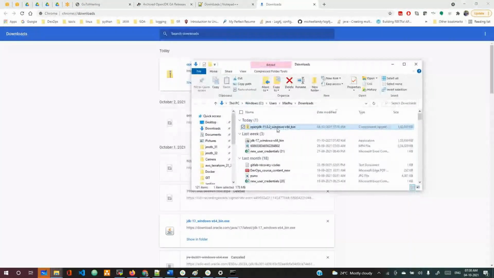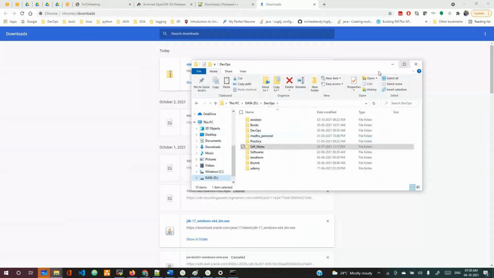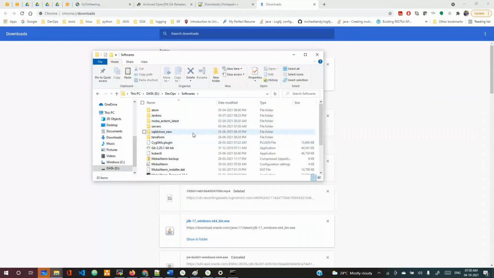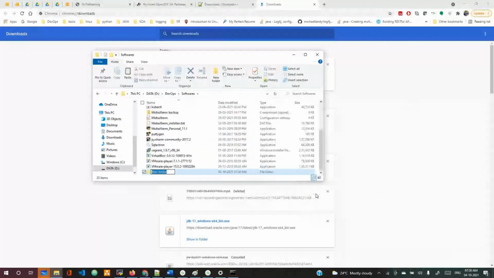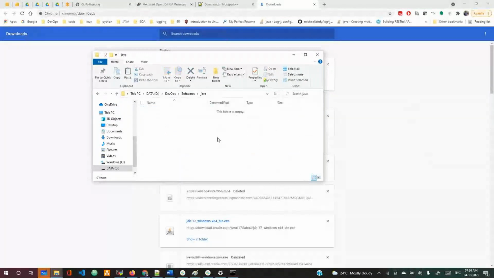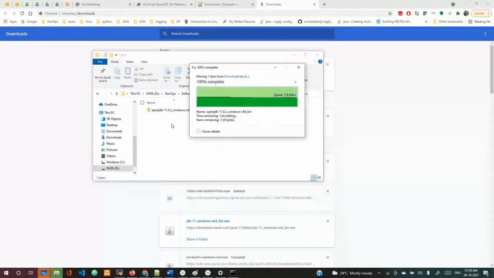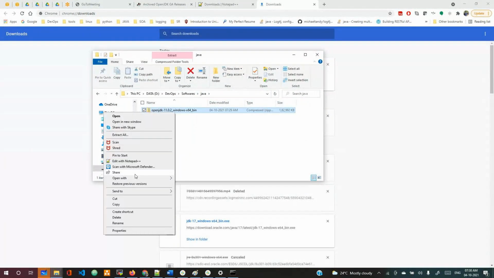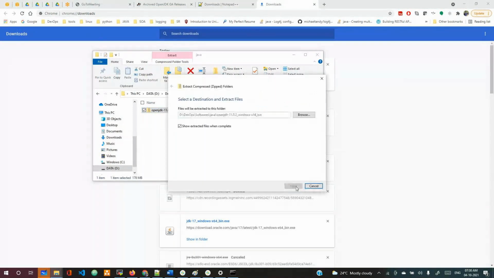It is done. Open this. Control X. What do I do? Let's go to Git DevOps and then softwares. New. Let's do it for Java, and then keep this Java in this folder, and then extract it. Extract all.